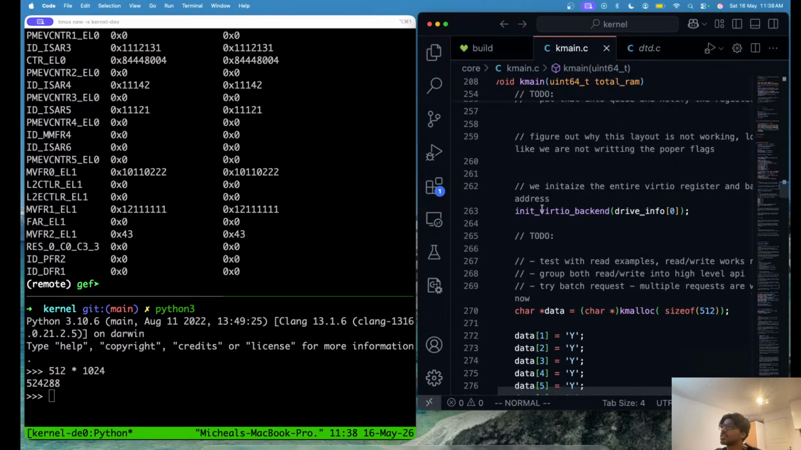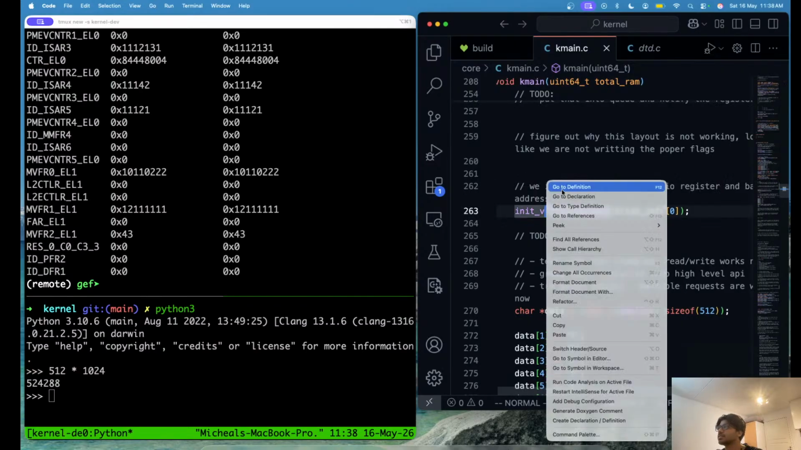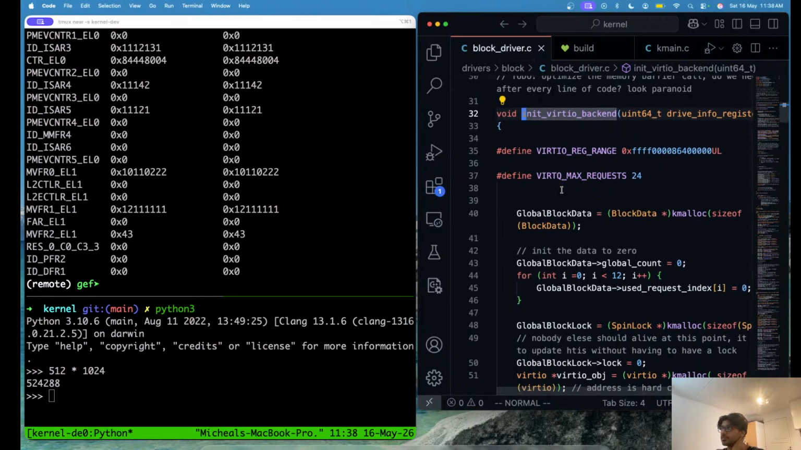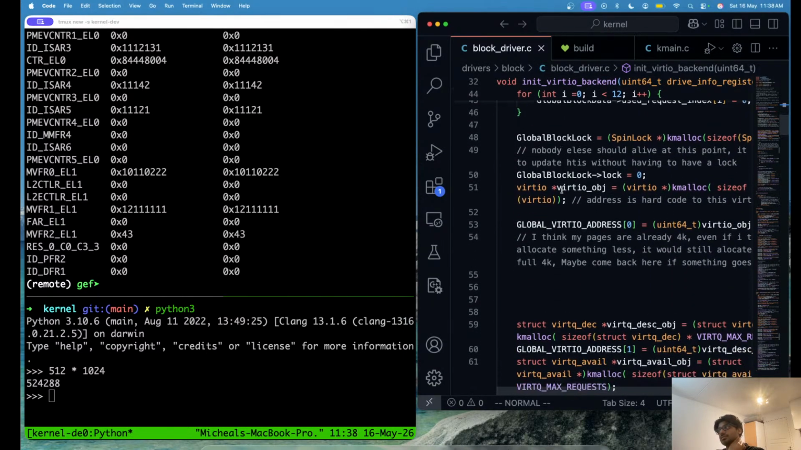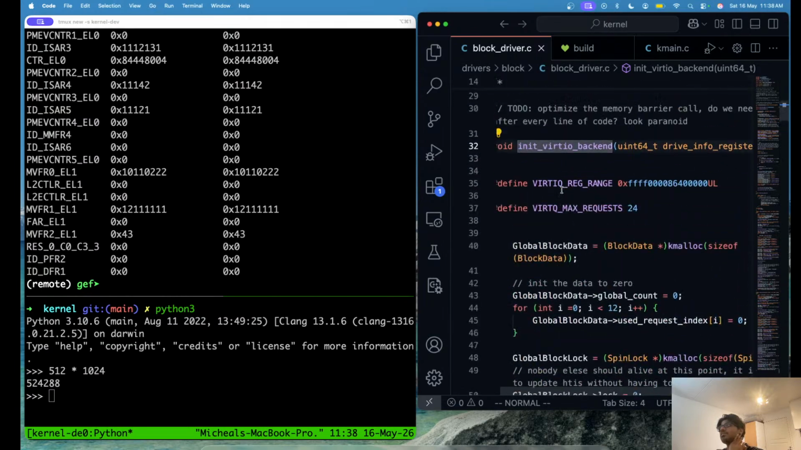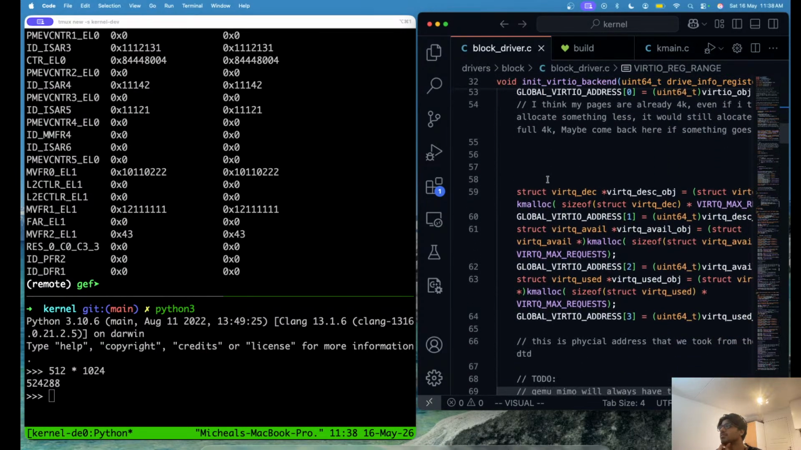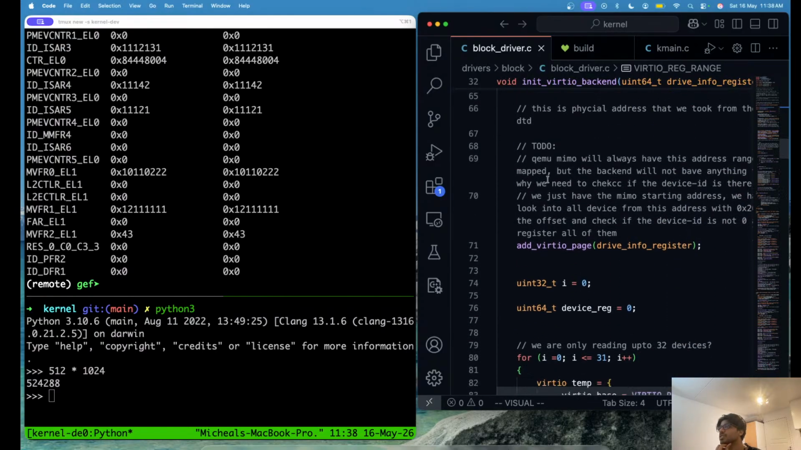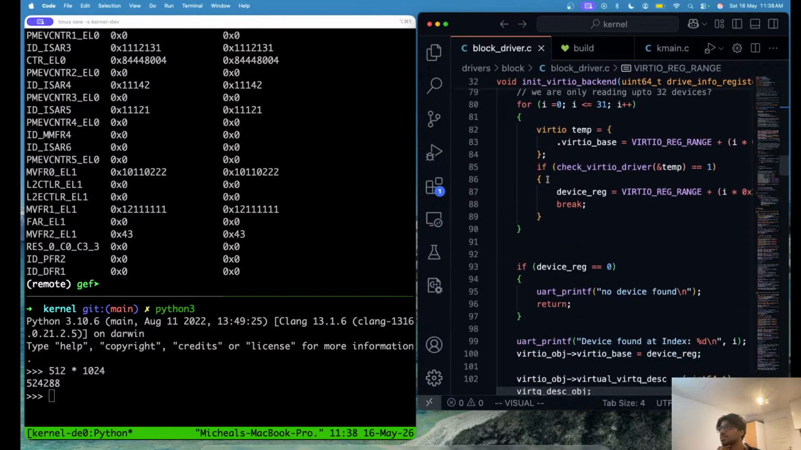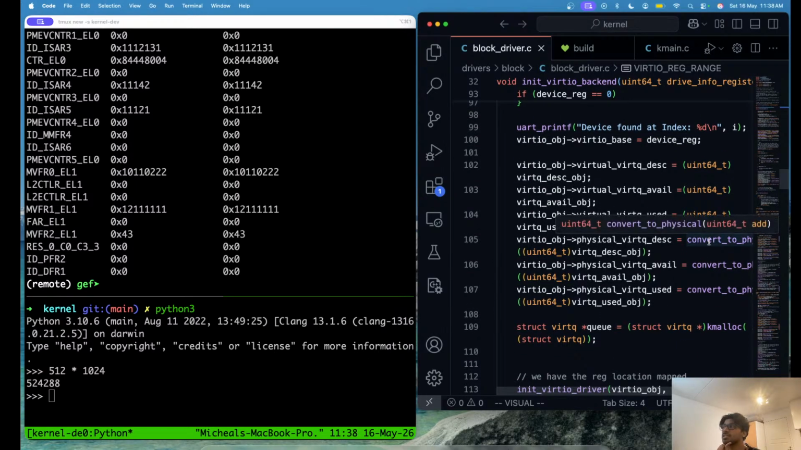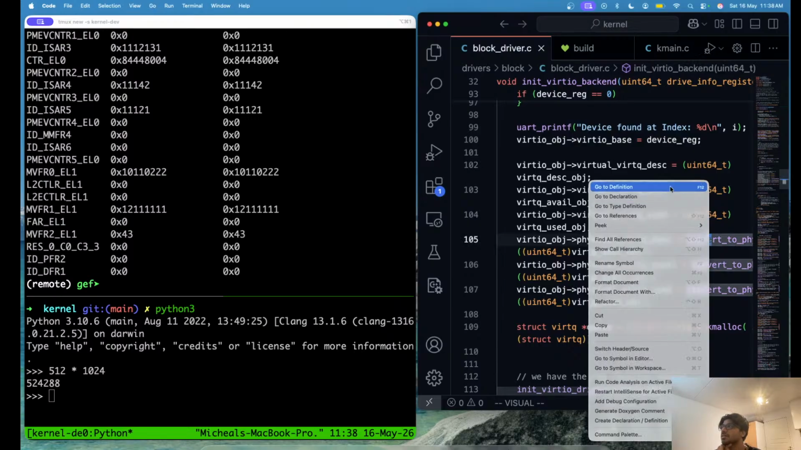Then we have IO backend initialization. What does it do? I think even here we use virtual range, because this is the virtual range that we use, and the virtual range is mapped to the physical range. Yeah, physical range is just identity mapped. I think that's how we did it.